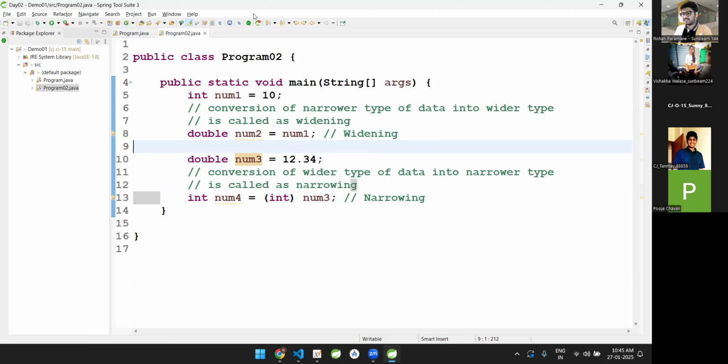Data doesn't get lost in explicit narrowing, is it? No, data is lost. That is what I'm saying. This data loss is going to happen, and that is what you are agreeing to. You are forcing it down to convert it to an integer. If you try to convert that particular num3, which is of type double, into an integer, that is not possible automatically. You are forcing it to convert, but because of the force, the data has been lost.